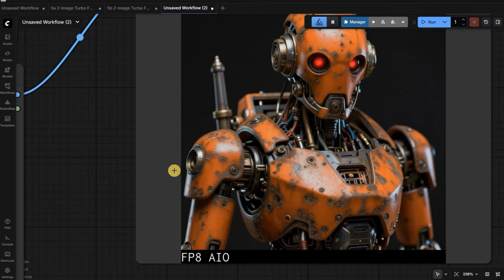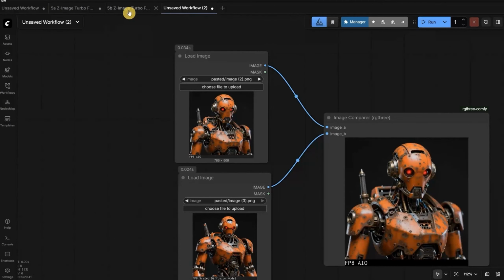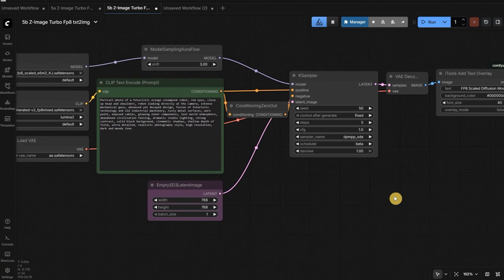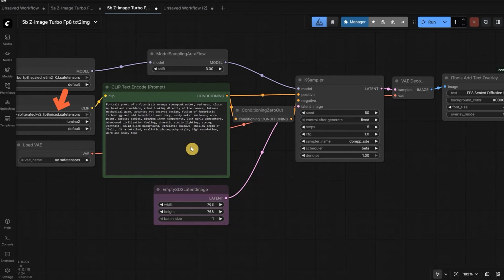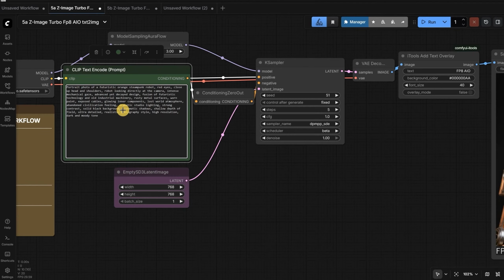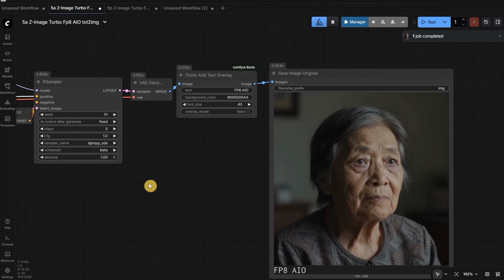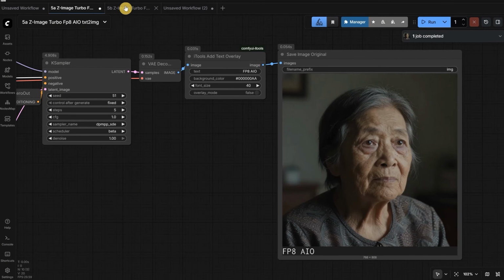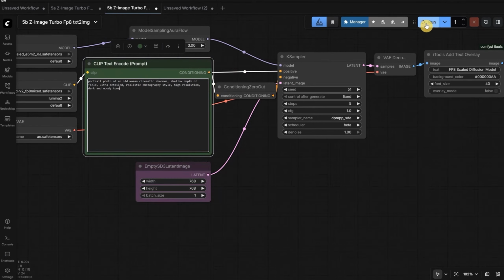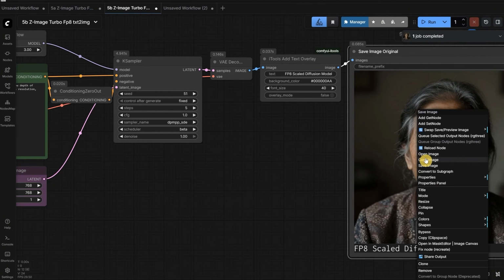This happens because I used a text encoder that is different from the one included in the all-in-one workflow. If I had used the same text encoder, the results would have been much more similar. Let us try again with a different prompt. Maybe we do a portrait photo of an old woman. We get a result like this one. Now let us do the same for the second workflow, and we get another woman for this one.